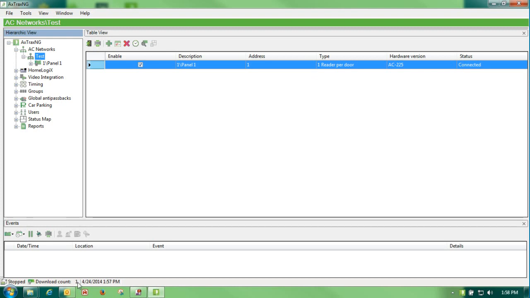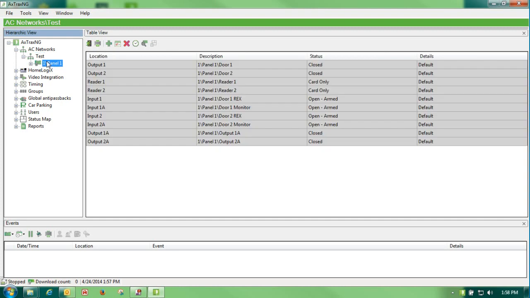Once it's hit 0, then my panel is updated and I am connected. Always when you do a new install, you want to do a firmware update. To do a firmware update on our panel, you want to highlight the panel. You want to go under table view to your icons. Your last icon, the wreath, is a firmware update.